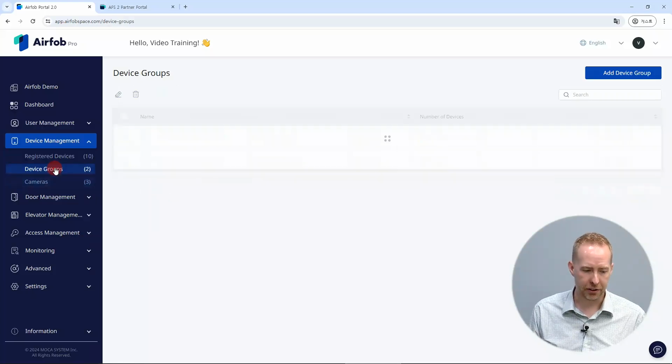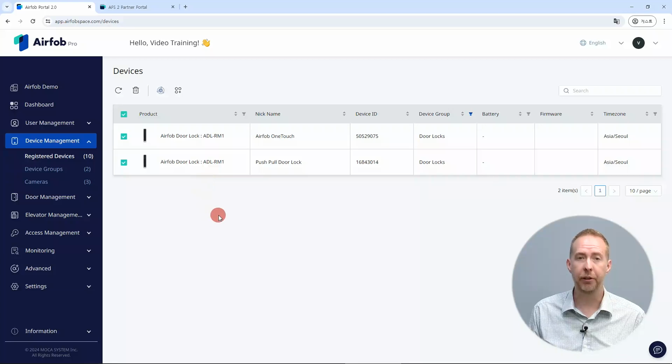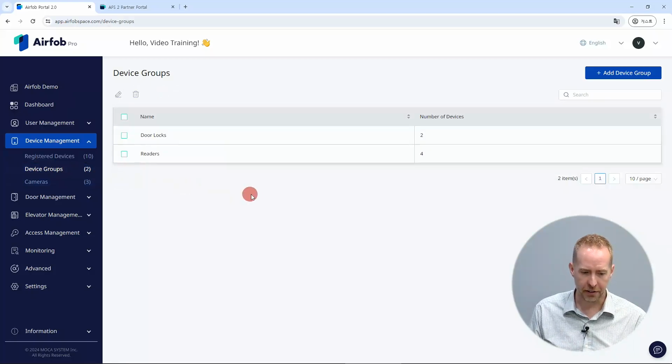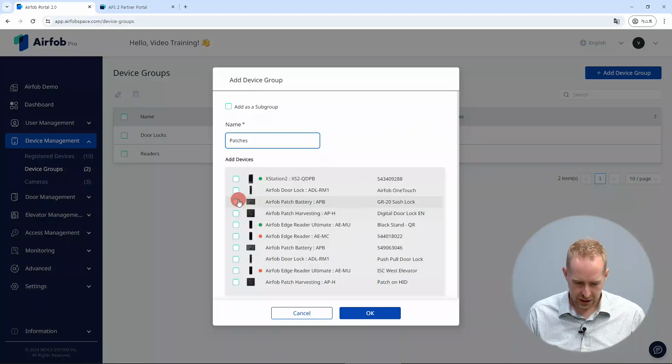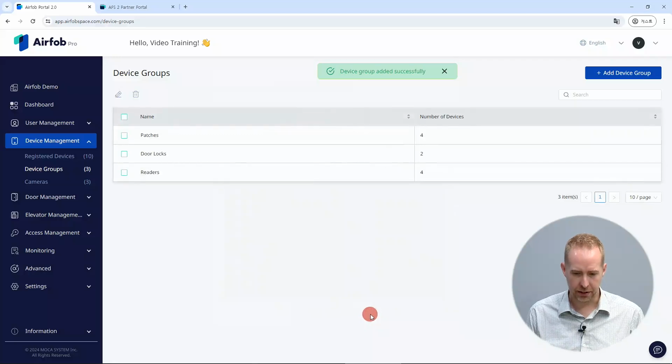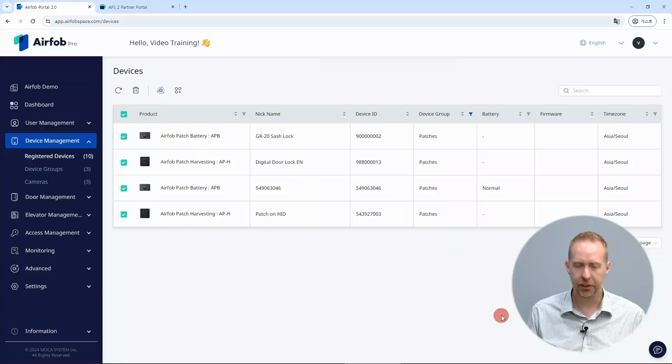Clicking on a device group just gives me a filtered view of the devices that only includes the devices in that group. So let's go back to device groups and let's add one more new device group. I'm going to add one called patches, and then I'm going to select all of the devices here that are patches, and I'll click OK. And now when I click here on patches, it shows me all of these devices.